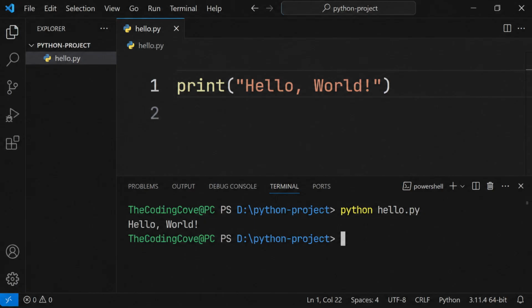Have you ever wondered what actually happens when you run Python code? You write some code. You press enter. And somehow, Python gives you an answer. But who is actually reading your code? How does Python understand what you wrote? And what's the difference between typing Python directly into the terminal and running a Python file? In this video, we're going to answer all of those questions.